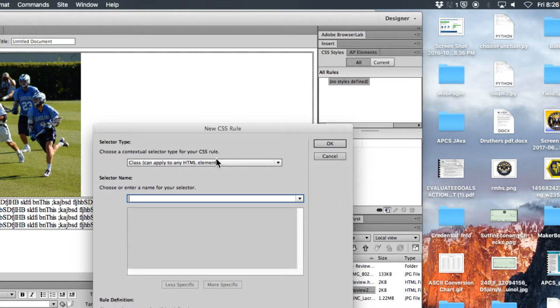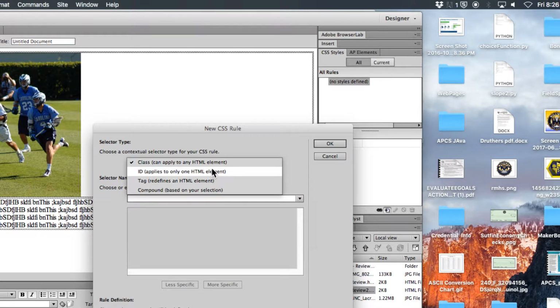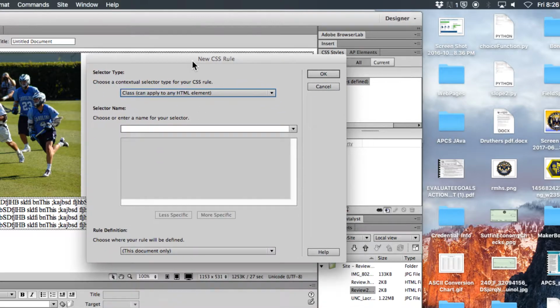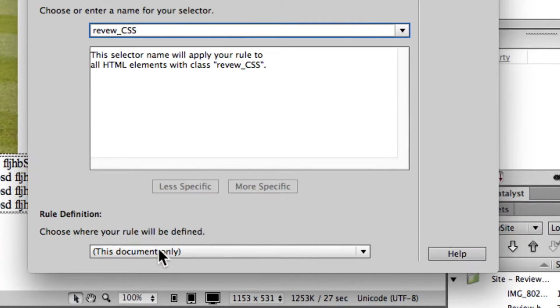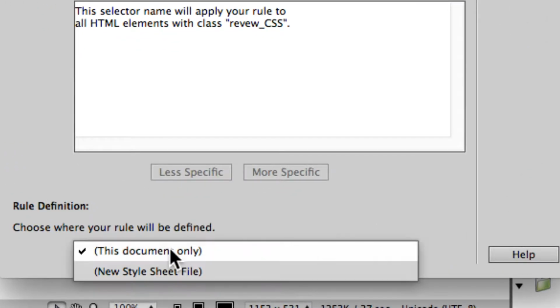That's going to give me a pop-up window. We can do this as a class. We can do it as any of them. It's still going to be an external. And then I'm going to call this review underscore CSS. I don't have to put that. The program's going to put .css there anyway. The one thing I do need to do is this.